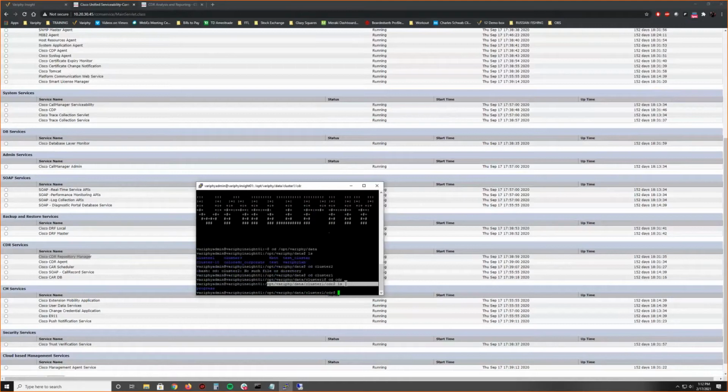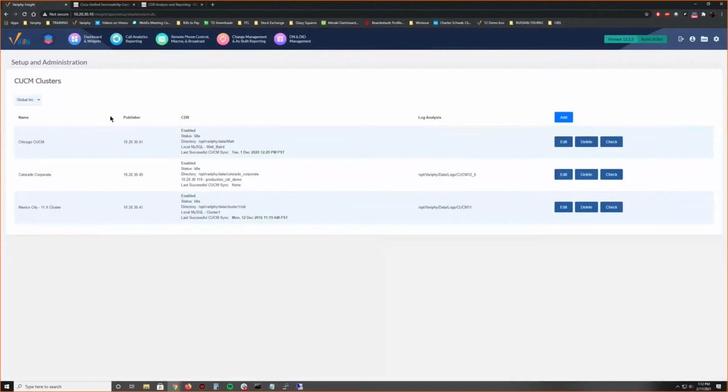That's the majority, and this can change, but you can actually double check what your directory is. If you go back to the clusters here, you can see these are the directories for these clusters that the CDR should be going into.